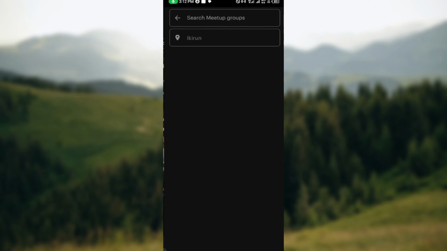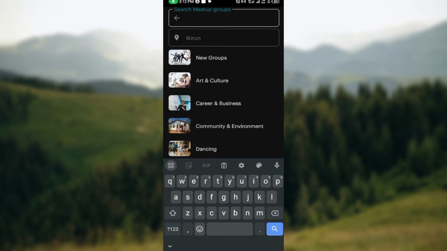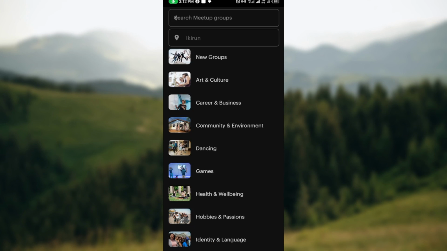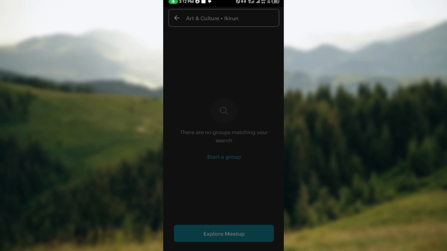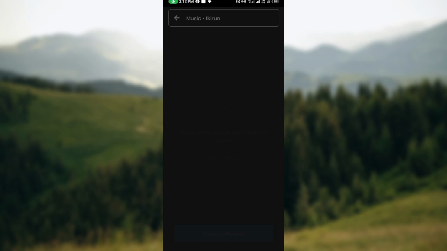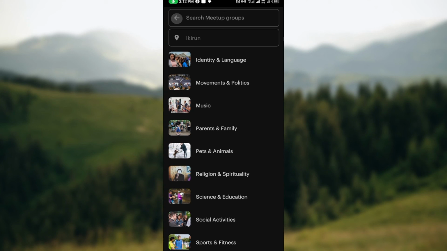Click on that and you'll be taken to the page again where you'll be able to search for Meetup groups. You can decide to browse based on category, or if you have keywords, you can just type out keywords and the groups available for that particular area, your location, and for that particular category will be displayed to you.